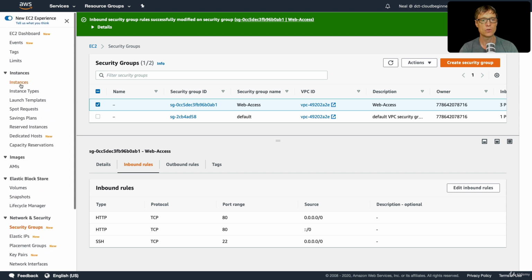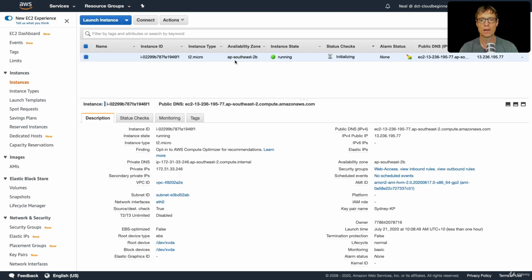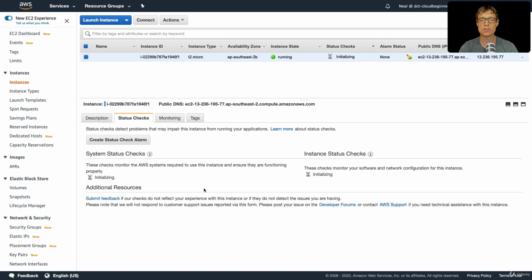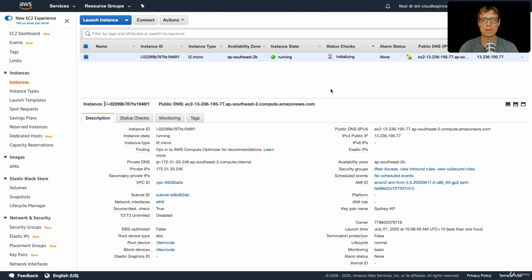Let's head back to instances, and this is saying it's running. Now we can click on refresh, but it should be pretty up to date. You can also have a look on status checks and see what stage of initialization we're at. Now it still says it's initializing, but I suspect it might be ready by now. So you can either wait until that's all complete, or you can just go and get either the public DNS address or the public IP address.